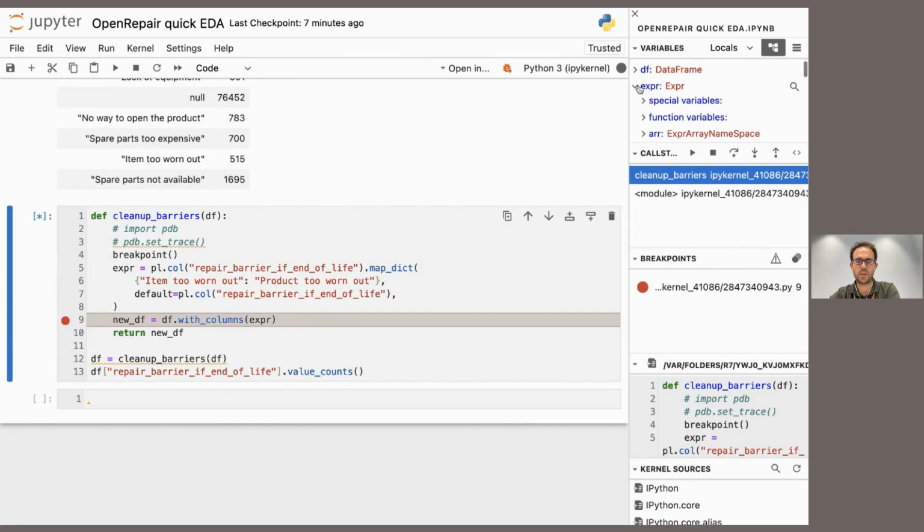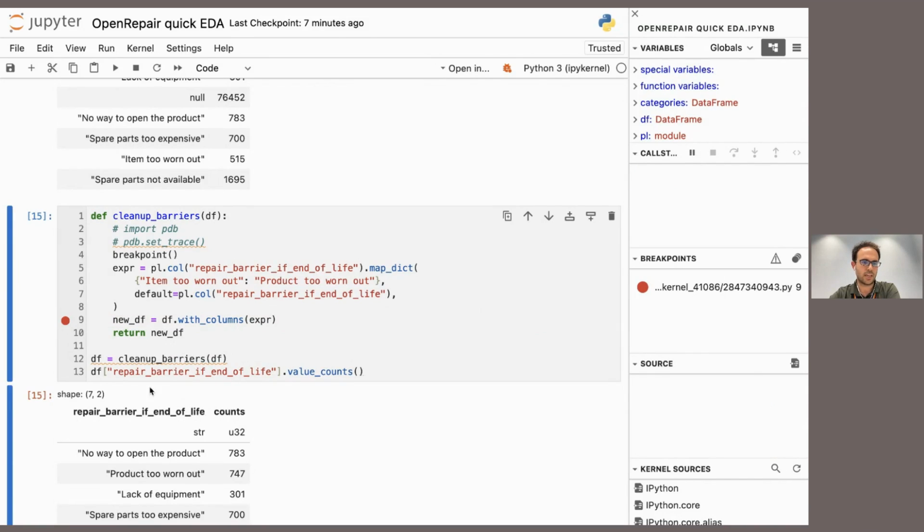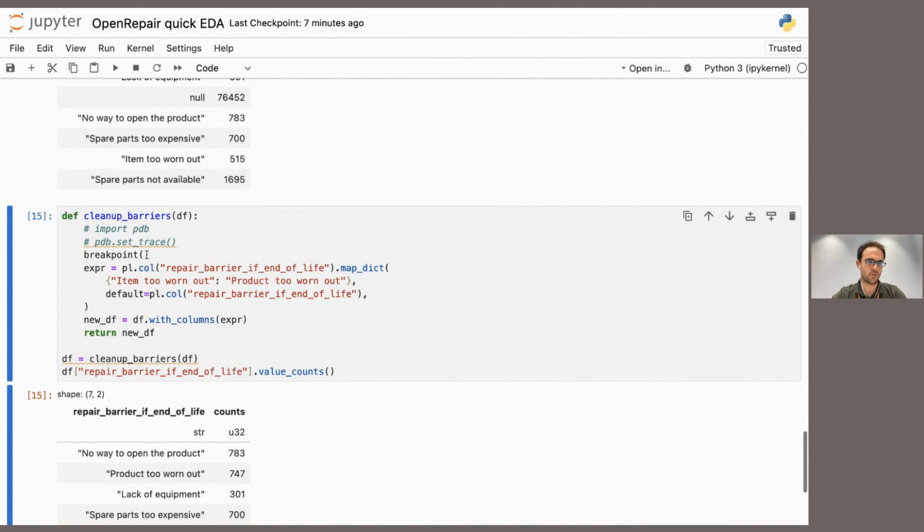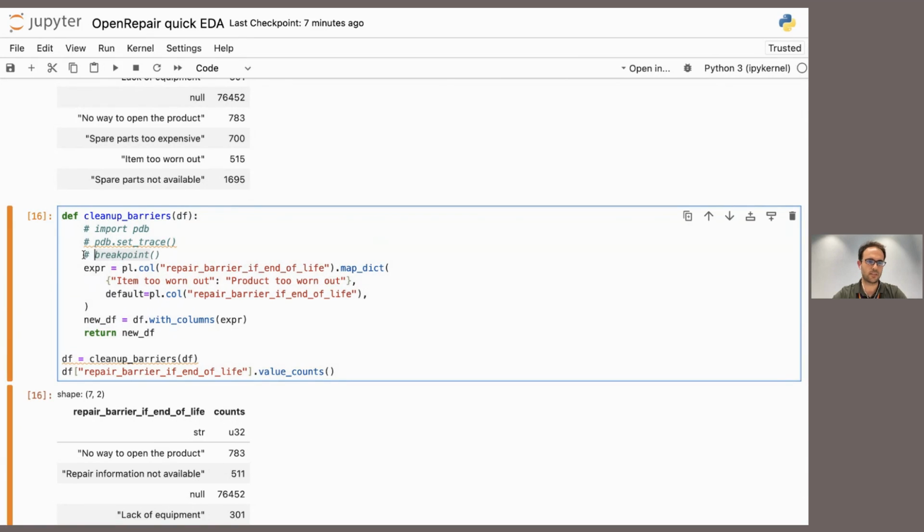And you see that there's a new expression appearing here that has a number of properties. So I could go and say, okay, what's the string representation of this expression, or the HTML representation of this expression, and so on. When I'm happy, I can click continue. And again, the cell is going to finish and just produce the result that it's supposed to produce. I can disable the debugger now, and everything goes back to normal. In fact, when you disable the debugger, the breakpoint function does nothing. So it's the same as not having it.